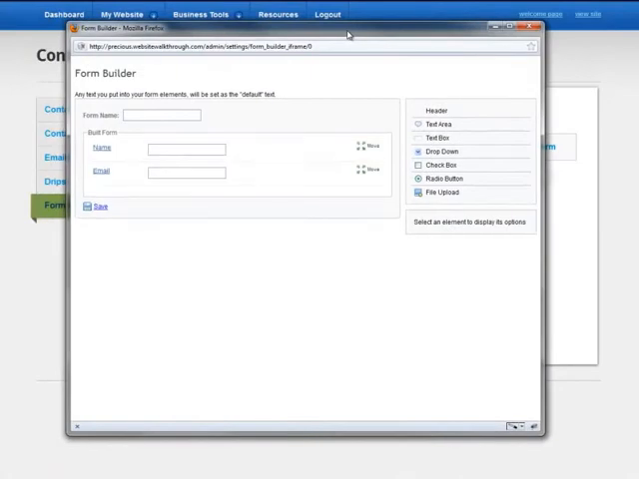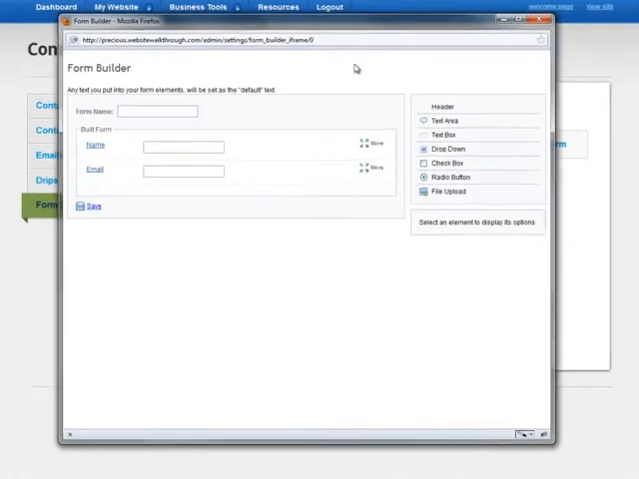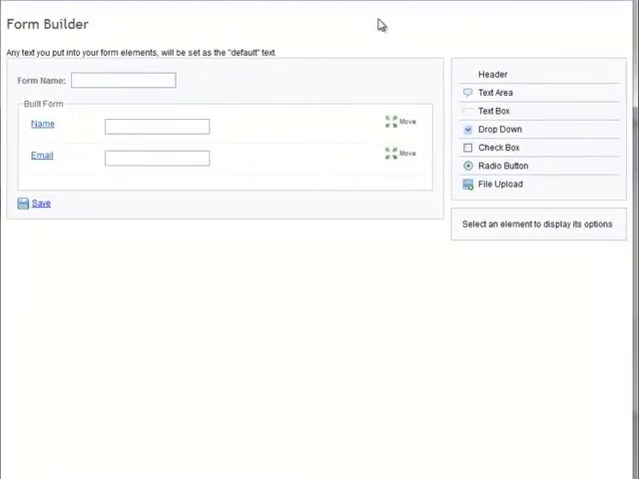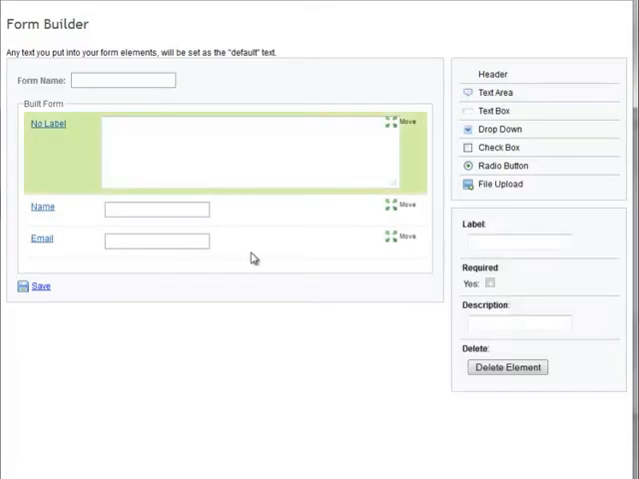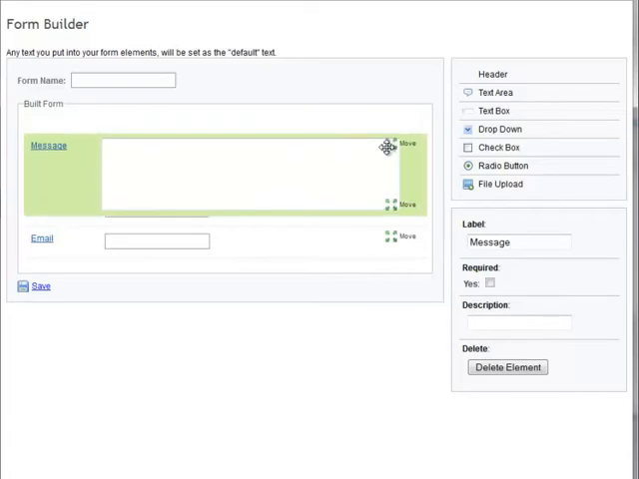Using this builder is easy. There are several different types of input fields that you can add to your form. All you need to do is click on one that you would like to include in your form. The field will then be added to your form. To edit it, click on its label and you will be able to edit it using the tools in the left sidebar. To change the position of the field in the form, click on the move icon and drag the field to where you want it to be.